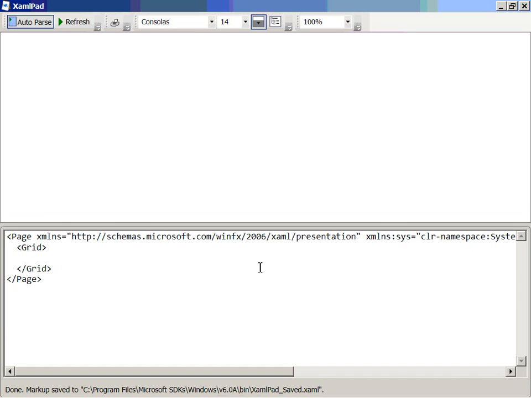Let's talk about various properties that affect how things lay themselves out. There's a lot of properties that control how things display on the screen. At the moment I'm using a tool called XAMLpad, which comes from WPF, but it allows us just to play with some XAML like we can use in Silverlight and display it very quickly.